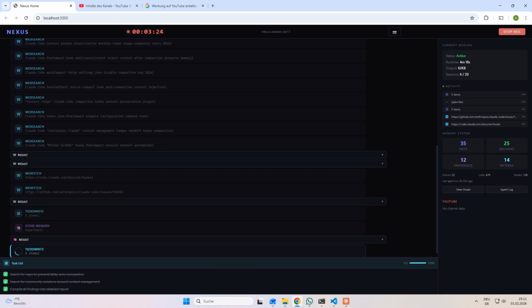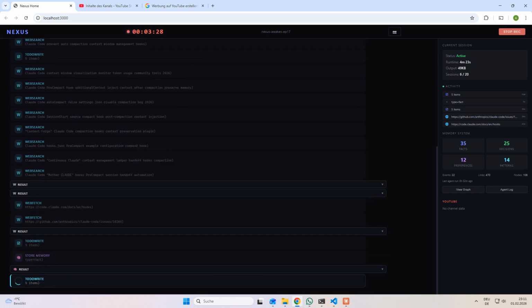The only thing that survives compaction perfectly intact is CLAUDE.md. Those files are loaded fresh from disk after compaction, not paraphrased. Everything else goes through the summarization filter.